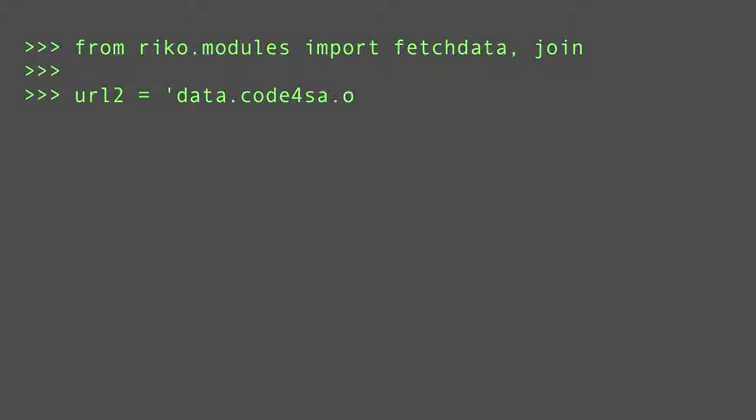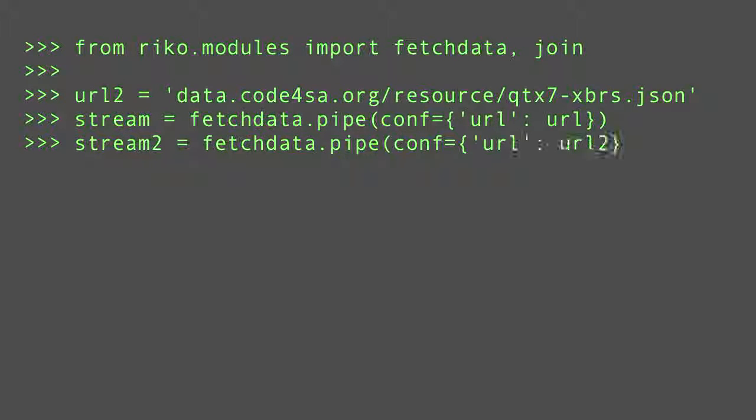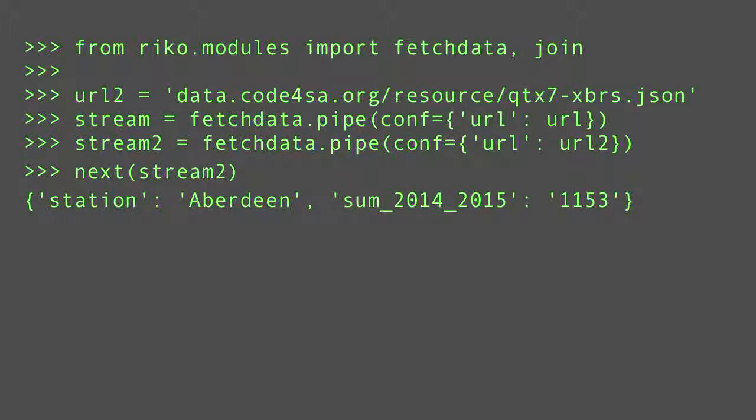So here we're going to be just importing fetch data and the join modules. The data that we're going to be joining here is URL2. And it's also crime data, but it's another crime data set. And I'll just show you what this data looks like since you haven't seen it yet. It has each police station, and then the total of crime incidents for the 2014-2015 year.